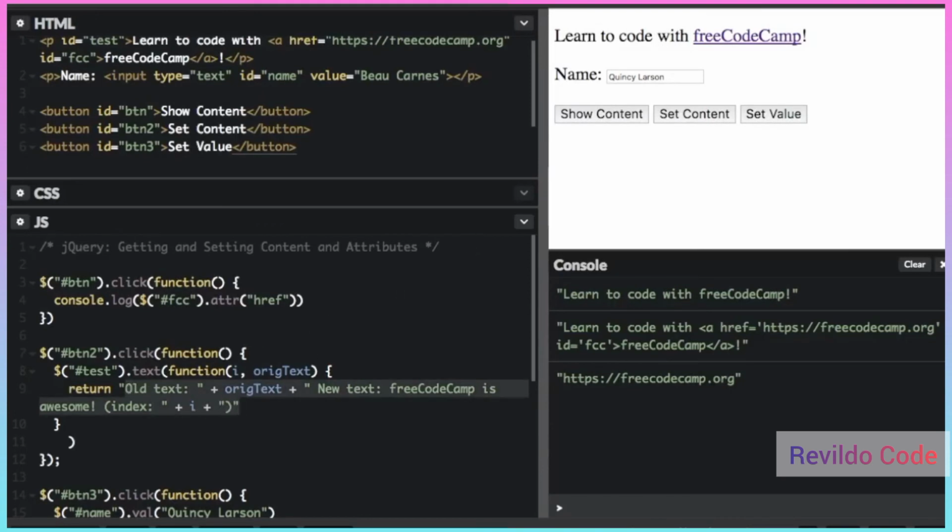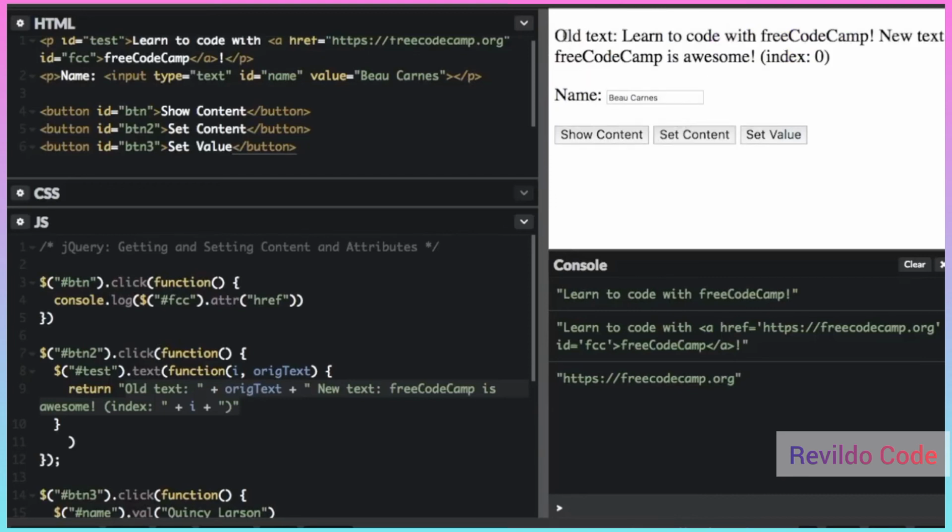So let's run that to see what happens there. I'm going to click the set content button. So look what it changed to. Old text, learn to code with freeCodeCamp. New text, freeCodeCamp is awesome, index 0.